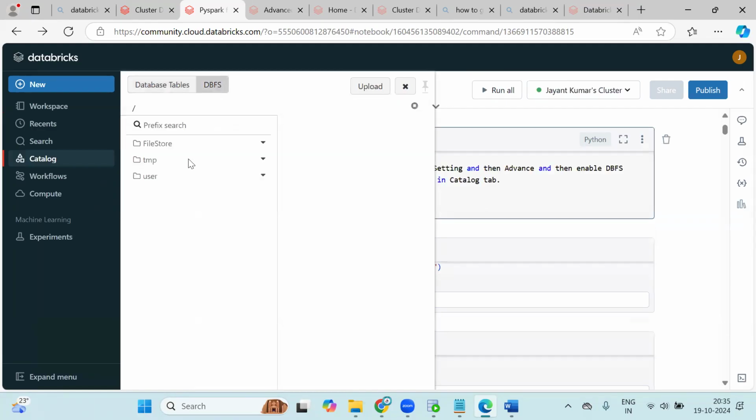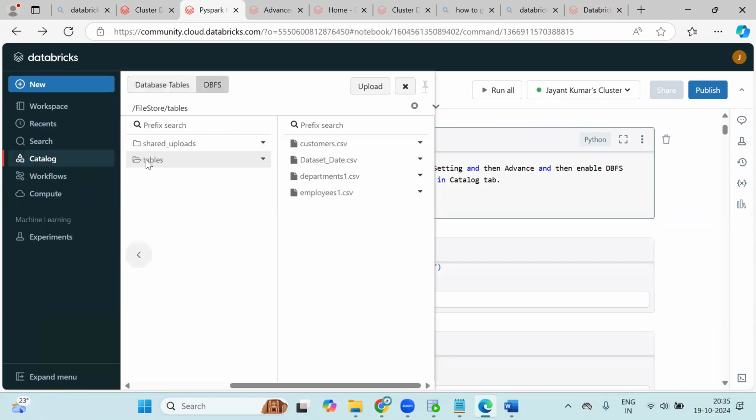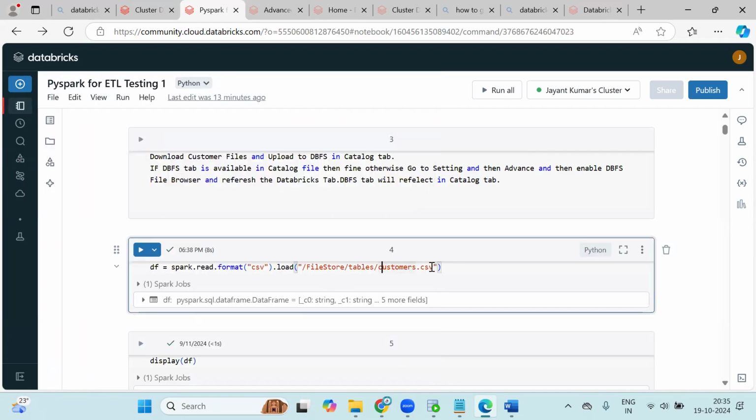If you click this one, in your tables I have uploaded all these files, because of that only it is showing. So you have to upload the files here. How will you upload the files? For that we have this command.